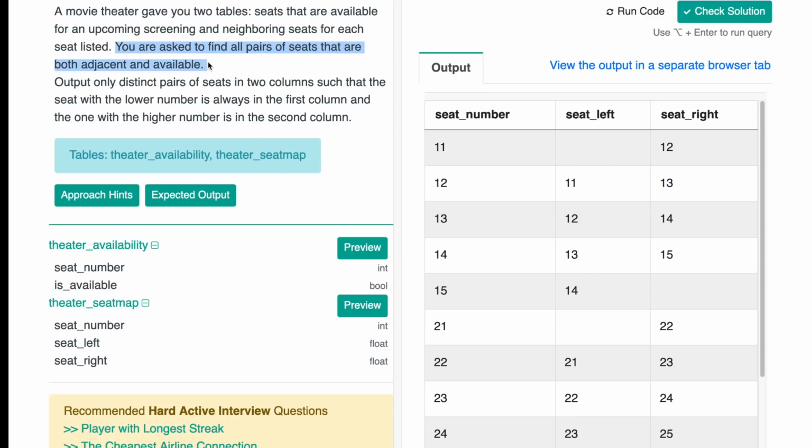Now our question states that you are asked to find all pairs of seats that are both adjacent and available. So our requirement is we need to find only those pairs of seats which are available and which are adjacent to each other. Also, there are certain conditions: output only distinct pairs of seats in two columns, such that the seat with the lower number is always in the first column and the one with the higher number is in the second column.